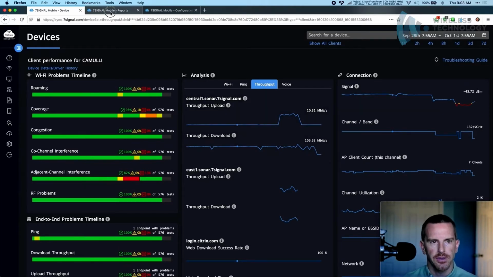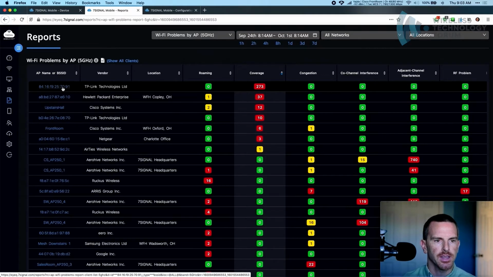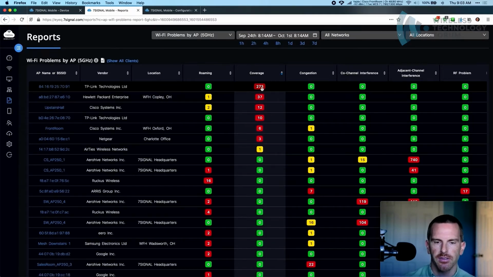Additionally, we've got some really handy reports where we can start proactively identifying those remote users that are having the most issues. So here we're looking at all the same Wi-Fi problems we saw on that single device view, and now we're just grouping them by access point. So sorting this by coverage, I can see whoever is using this TP-Link AP is having some pretty serious coverage issues, and we might want to contact them and work through what they're going through.